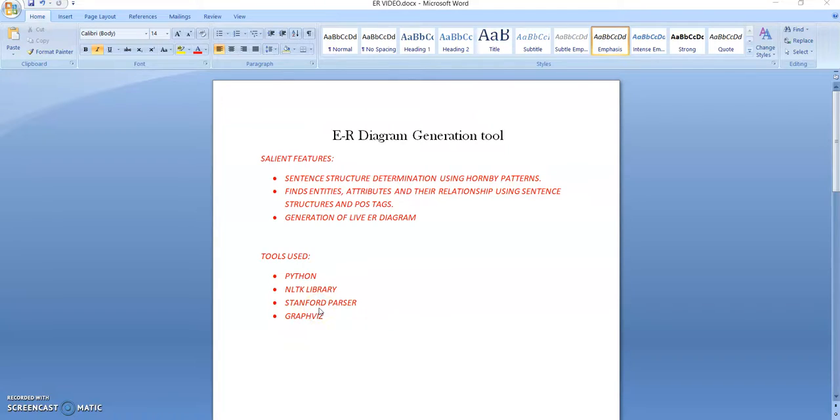Stanford Parser is the core component of our project. It analyzes the grammatical structure and gives us the relationship between the words in the form of type dependencies. GraphViz is an open source graph visualization software used for drawing graphs, specified in .language scripts.